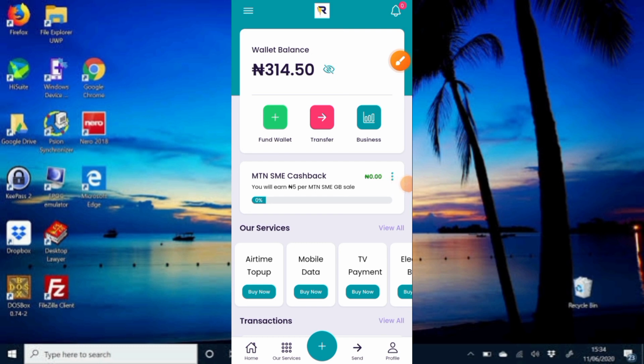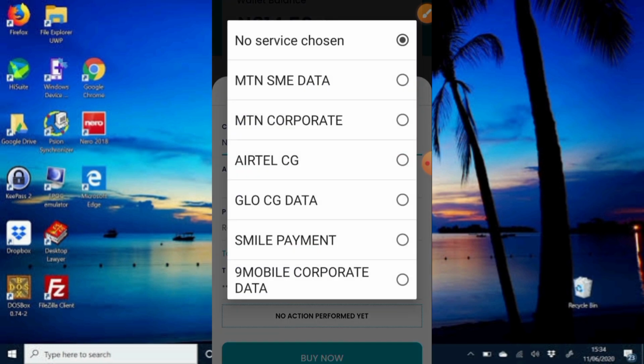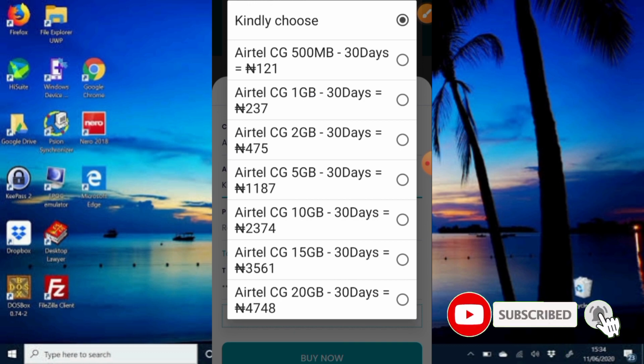So guys, the next thing to do is to buy your mobile data. To buy mobile data for your mobile phone, what you need to do is to click on the mobile data button over here under our services. Once you click on it, a page will pop up. So what you need to do now is to click on the choose service option over here, and then I'm going to choose Airtel CG, and then I will select my plan. As you can see, the prices are over here. So I'm going to choose the 1 gig data for 30 days, and the price for that is 237 naira.